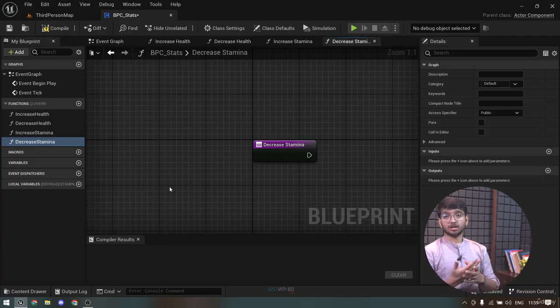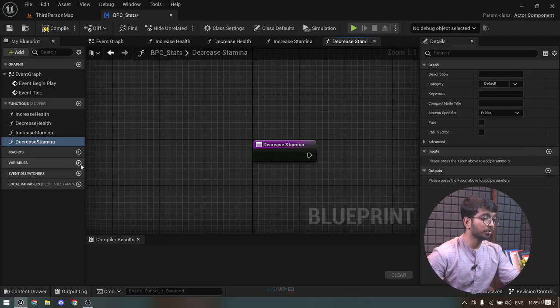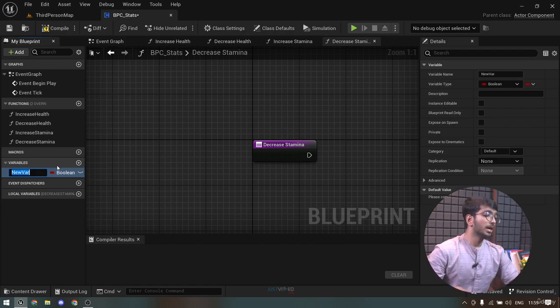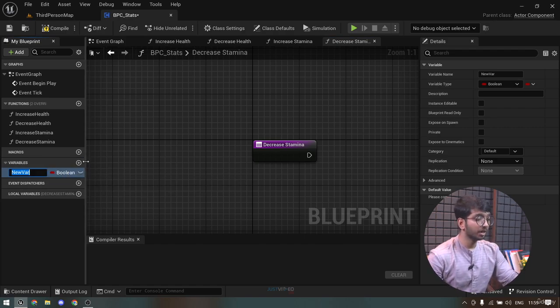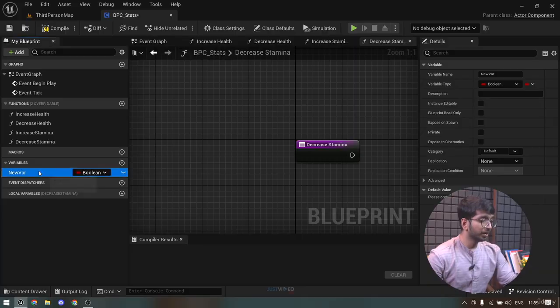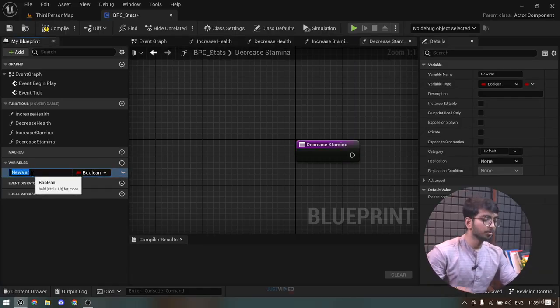Now we'll make some variables which will hold the values of health, current health, damage, stamina, XP and our levels. So let's start making the variables. On the left hand side you will see there is a section called variables. Click on the plus icon to make your variable. As you can see, by default you are getting a boolean type. Let me expand it a little. Press F2 on your keyboard to rename it. That is a shortcut, and we'll call this maximum health, max health.